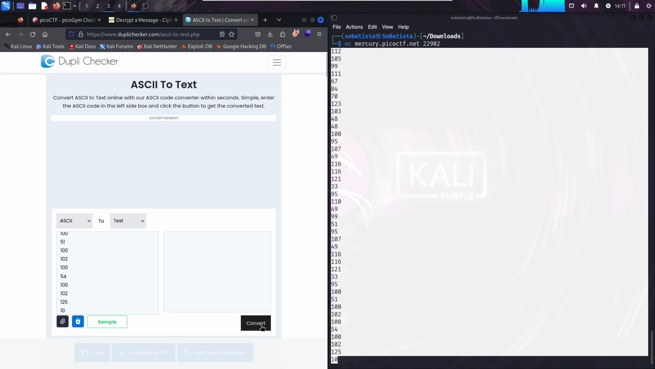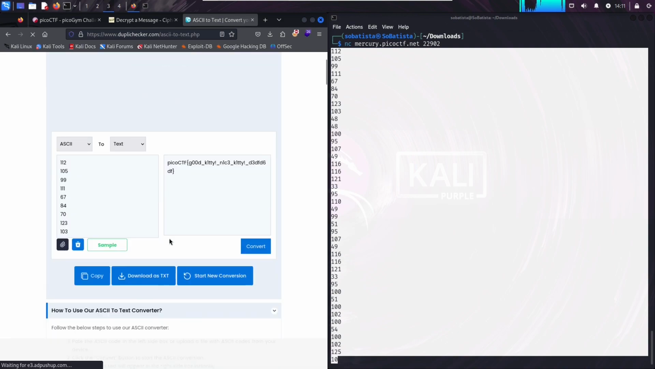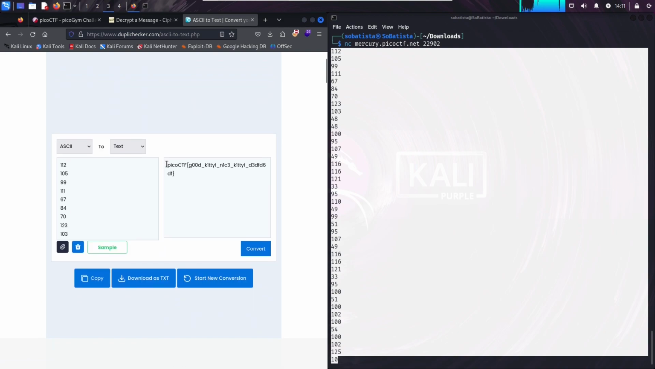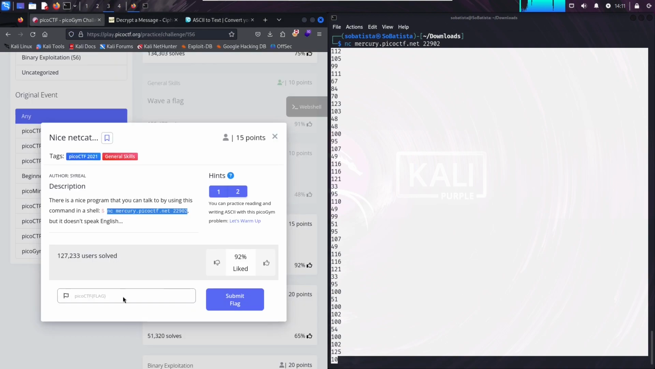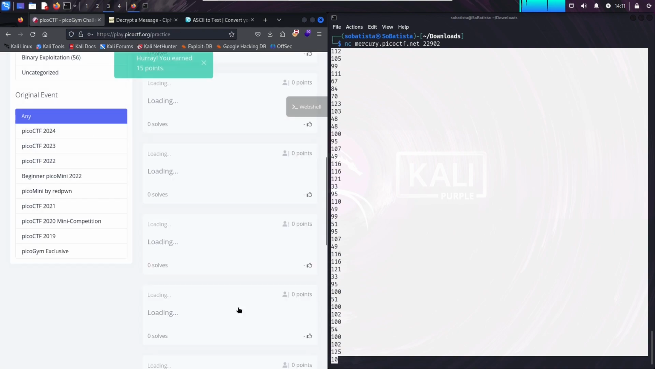Convert. And as you can see, we have here our picoCTF flag. You just need to copy and paste it here. And we solved this challenge.